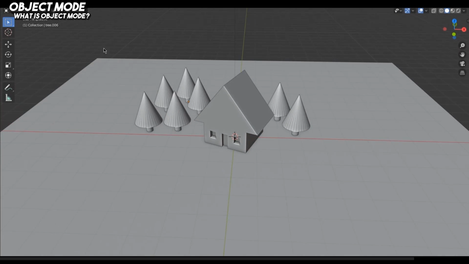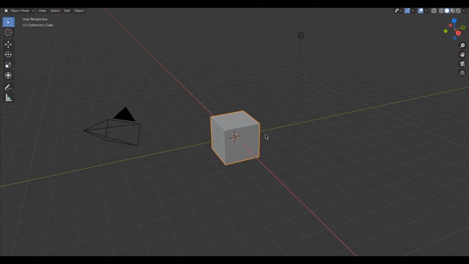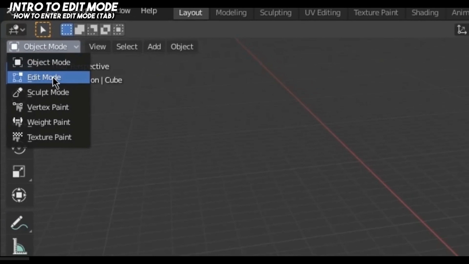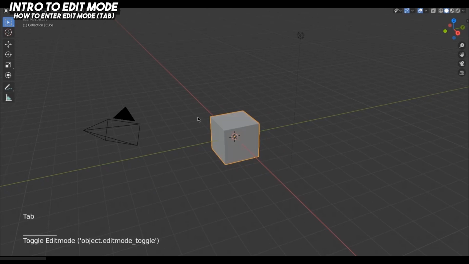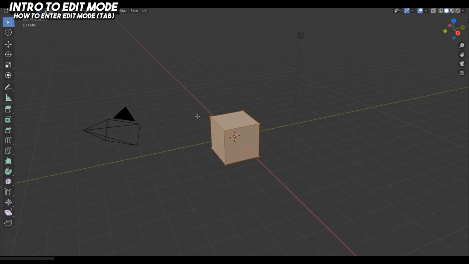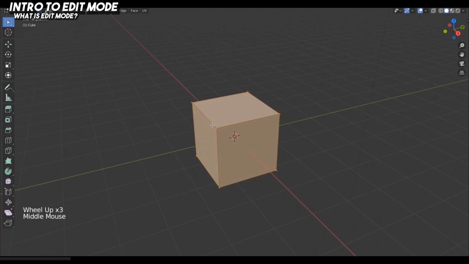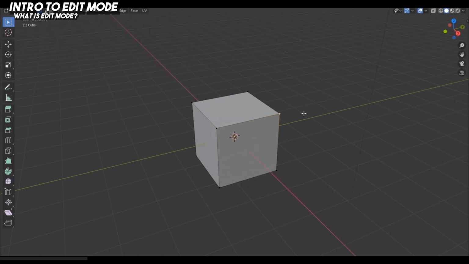But let me go back to a default file here, because next up I want to talk about edit mode. In order to switch to edit mode, you have to first select the model that you want to edit, and then you go up here to the mode drop down menu and select edit mode. You can also go between object and edit mode by pressing the Tab button on your keyboard. When you enter edit mode, it's sort of like we are opening up the model and we can change every little part of it very manually. This is one of the things we'll be looking into today, the very basics of poly modeling.